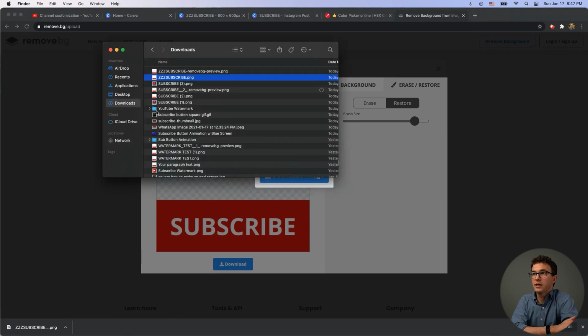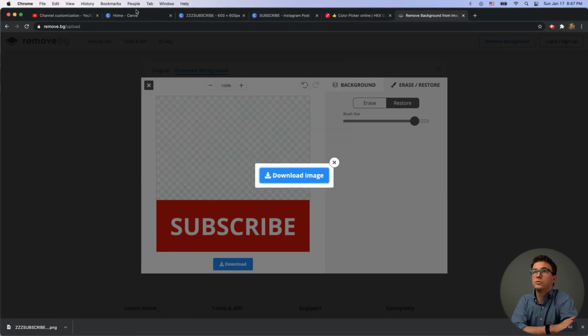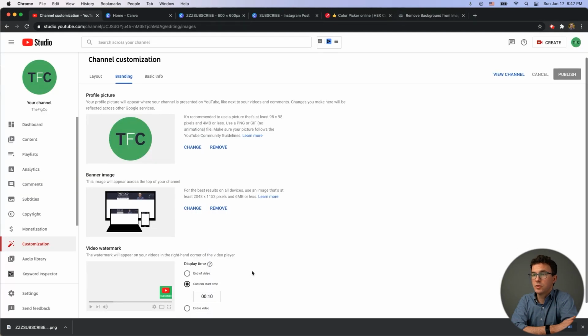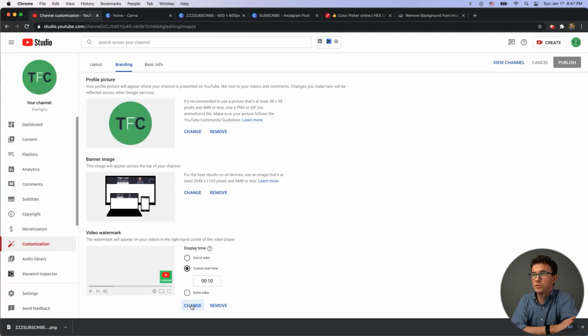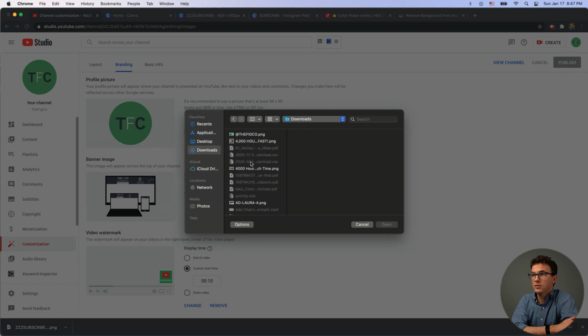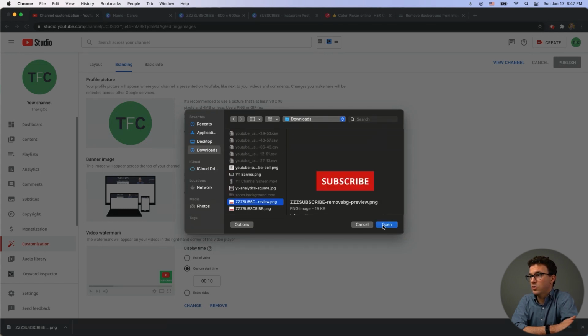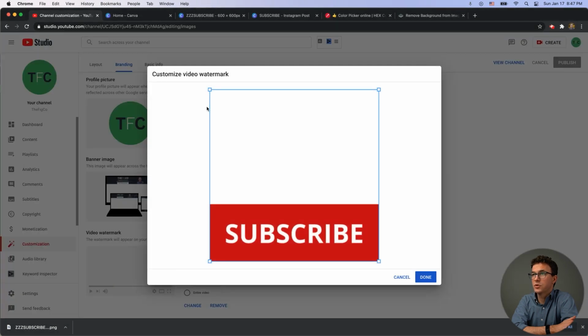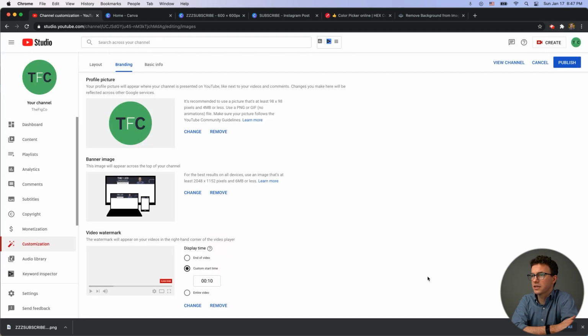So if we go back, let's go back to YouTube, and then now if we go to change, downloads, and then here is the one without the background. And so you can see now it's highlighting this whole rectangle, but there's actually nothing right here. Click done, and then as I reminded you before, make sure to hit publish.